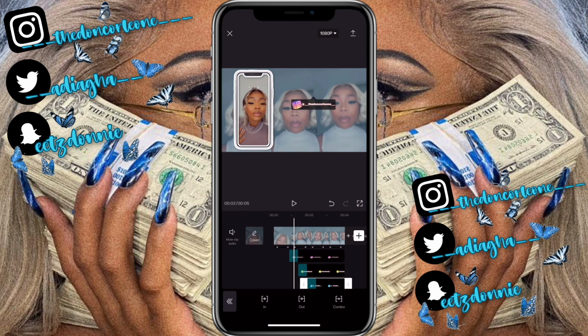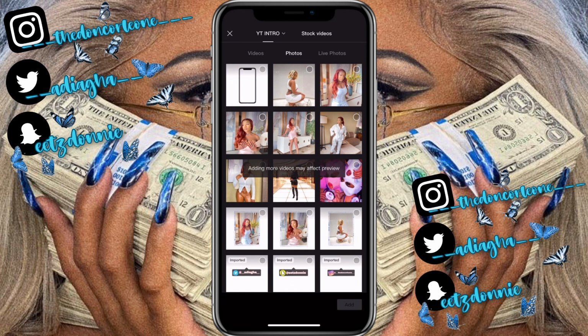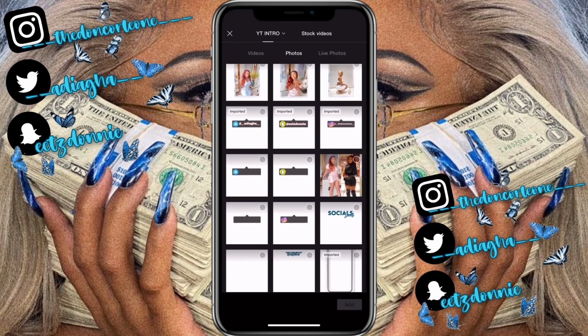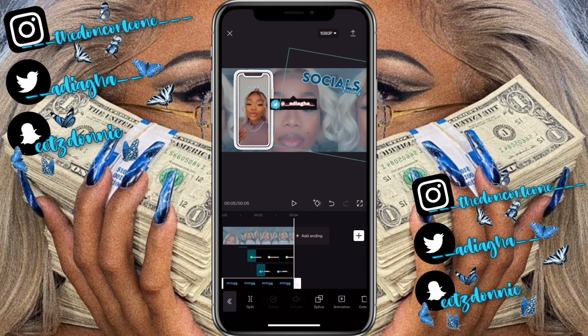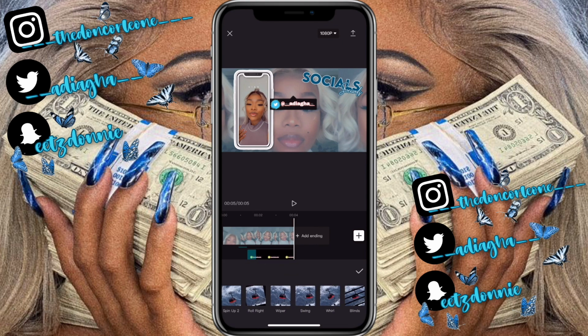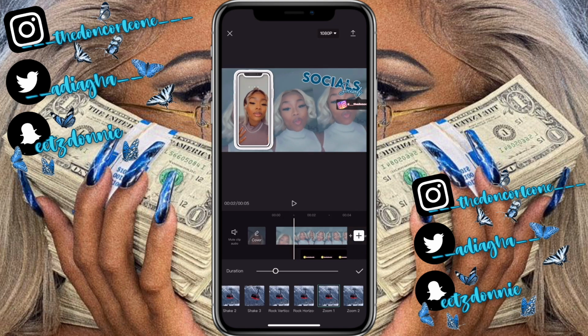Then we're going to go back to overlays to import the socials text we had made from PHONTO into our clip. So when it's imported, we're just going to tilt it to the right and just keep it at this angle. Then we're going to align it with the rest of the clips, and we're going to click on animation, in, and we're going to choose the zoom 1 animation, and we're going to extend that to 1.0 seconds.